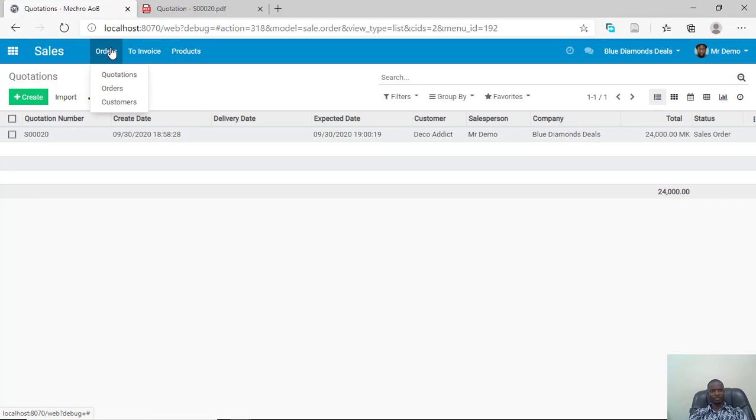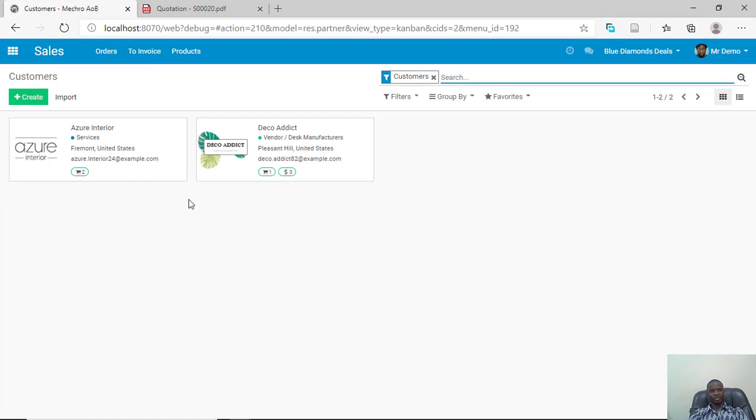Using the very same sales module, you can also check your customers. This has a list of your customers, and you can add customers, edit your customers, etc.